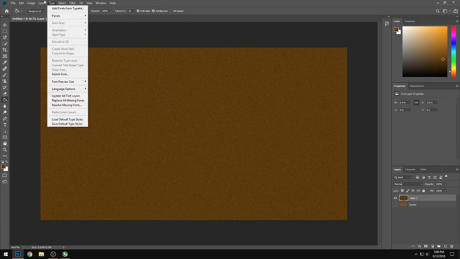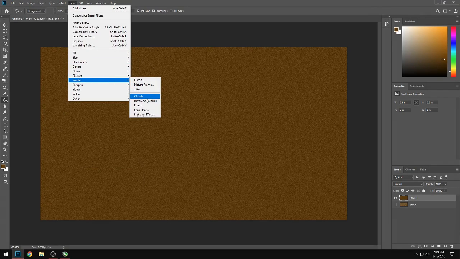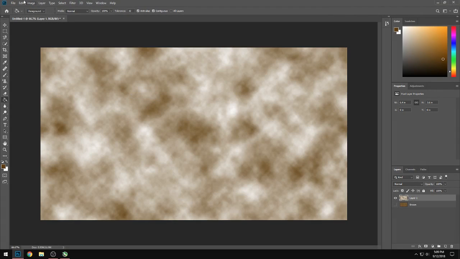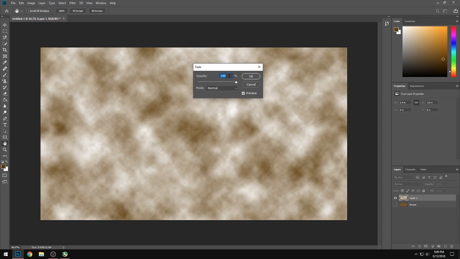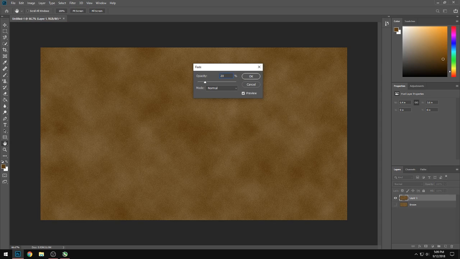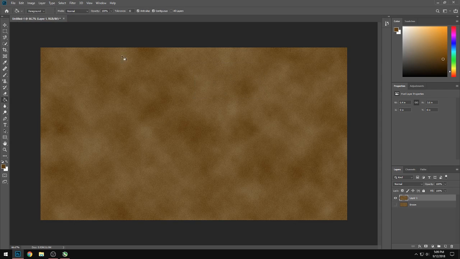Next up, go to filter, render, clouds, and this will add clouds onto the thing. And go to fade clouds, make it around 20-25%. That should be all good.